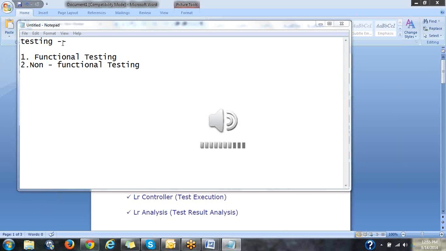So basically, testing, as I told you, is just to find out the defects, if it is not working according to the functionality. But on an overall basis, testing is divided into two types. One is functional testing, the second one is non-functional testing.